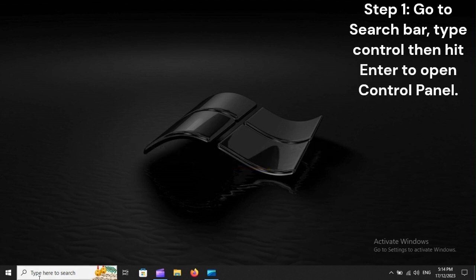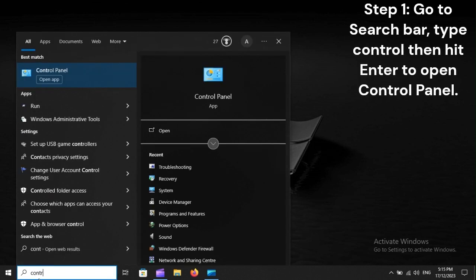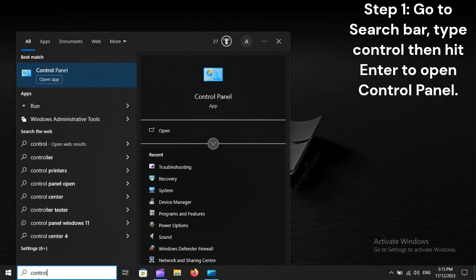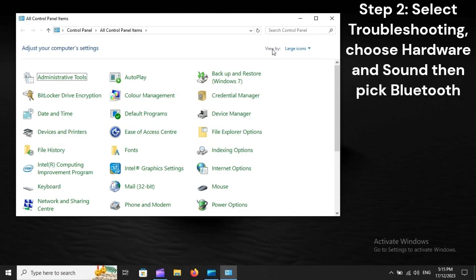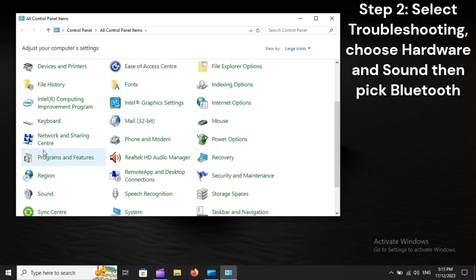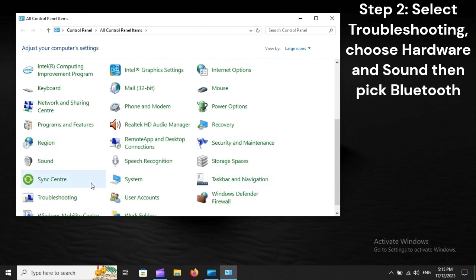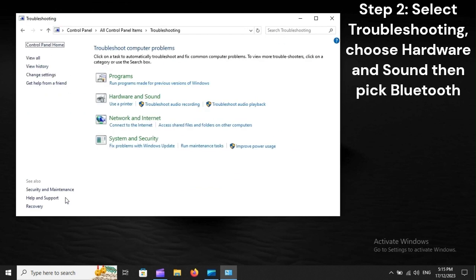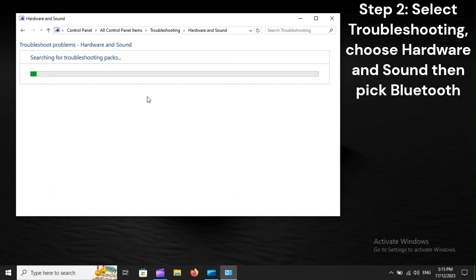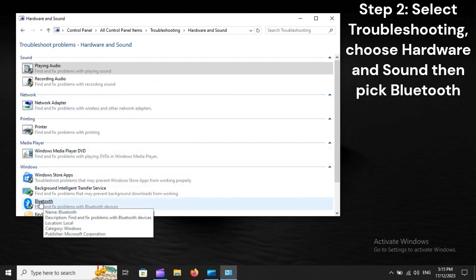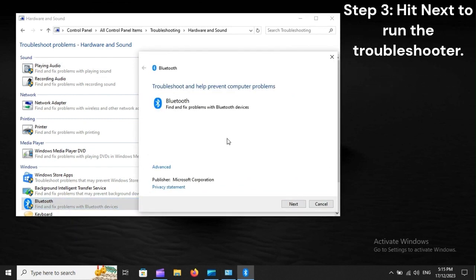Troubleshooter. Step 1. Go to the search bar, type Control, then hit Enter to open Control Panel. Step 2. Select Troubleshooting, choose Hardware and Sound, then pick Bluetooth. Step 3, hit Next to run the troubleshooter.